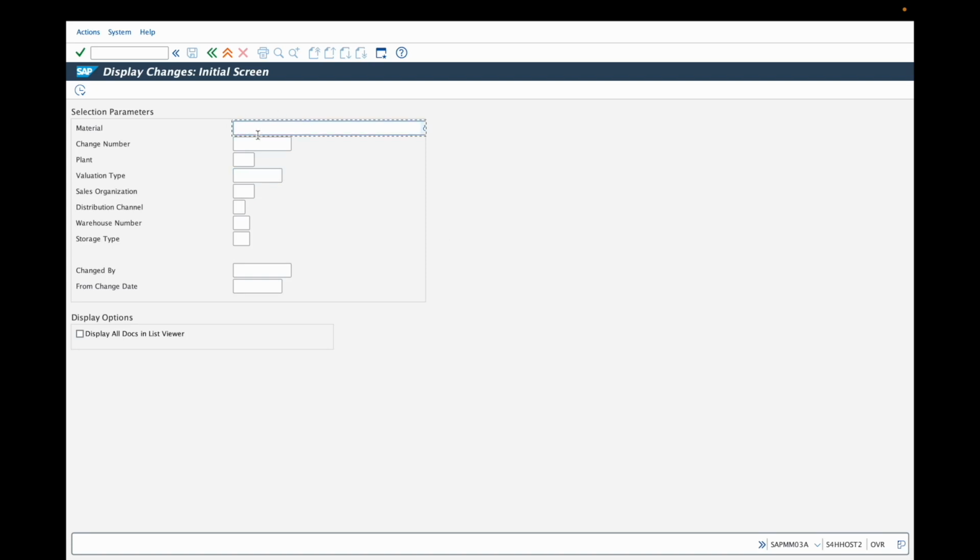So you can enter either here directly the material number. You can enter the change number, because for each change for a material, a change number will be assigned in order that you can track the history. You can here specify the plants, the sales organization, and so on. So a lot of information on which you can filter to find the appropriate material you are looking for.